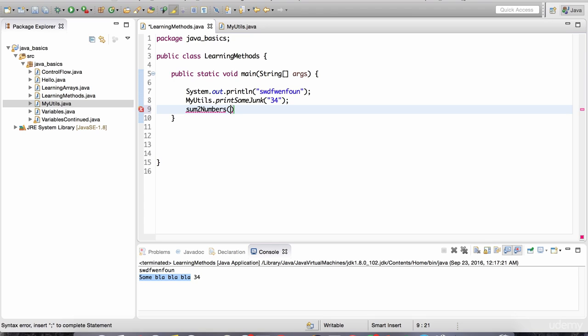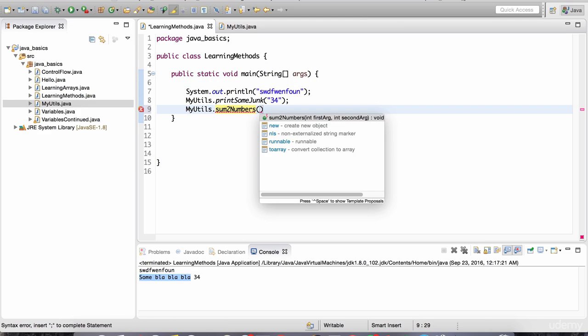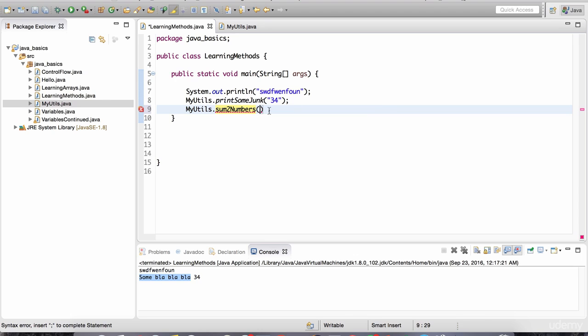So let's copy this and invoke it in our class, and let's give it two numbers. Firstly, make sure that we mention where it's coming from, and that is myUtils dot. There you go. Now it recognizes. So notice that it gives the method name here, and it's saying that it accepts two arguments, the first arg and the second arg. So let's give it the first arg. I'm going to say that is the number 10, and the second arg is going to be the number 23.